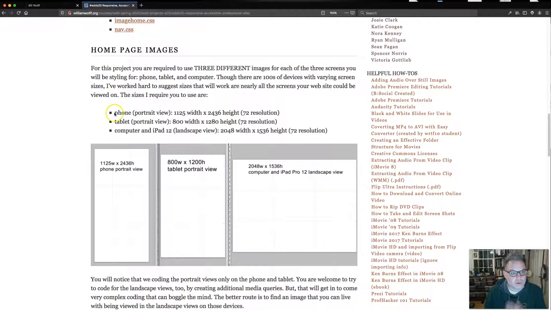So for the phone portrait view, the width of the image must be 1,125 pixels wide by 2,436 high, tablet 800 wide by 1,280 high, and the computer 2048 wide, 1,536 high. Each of these should have a resolution of 72. Okay? I know that is a low resolution, but that will reduce the image sizes to ensure that they load quickly on each of the devices that you have.